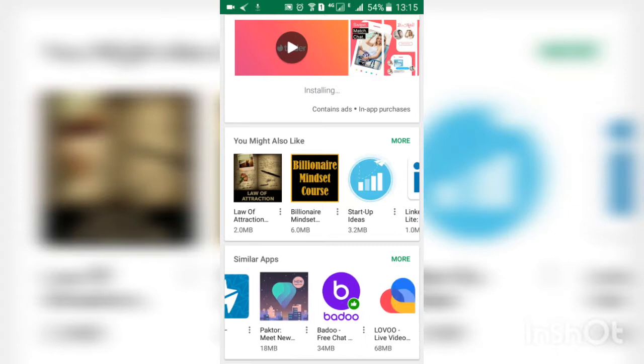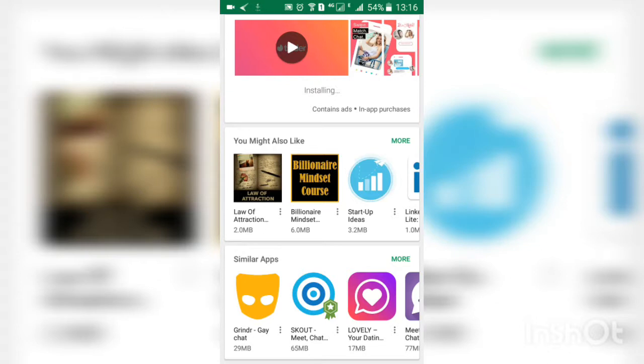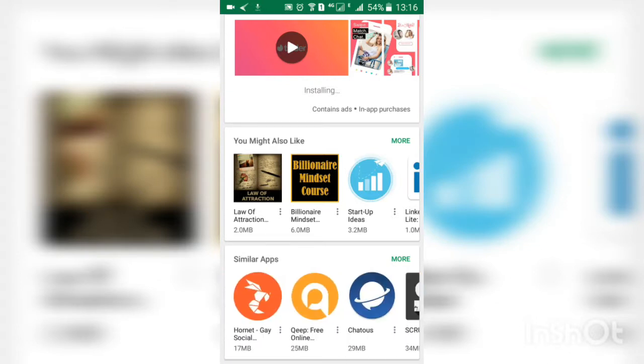So here you can find similar apps for chatting online or basically finding dates online.